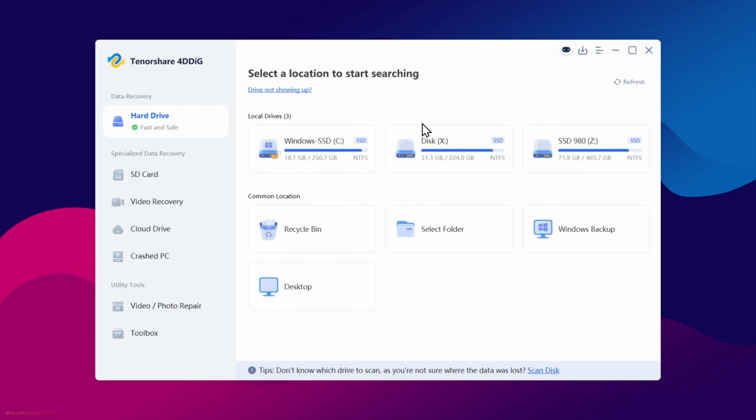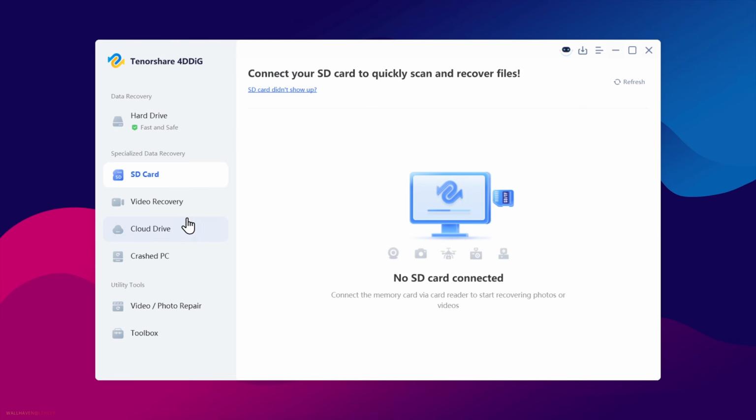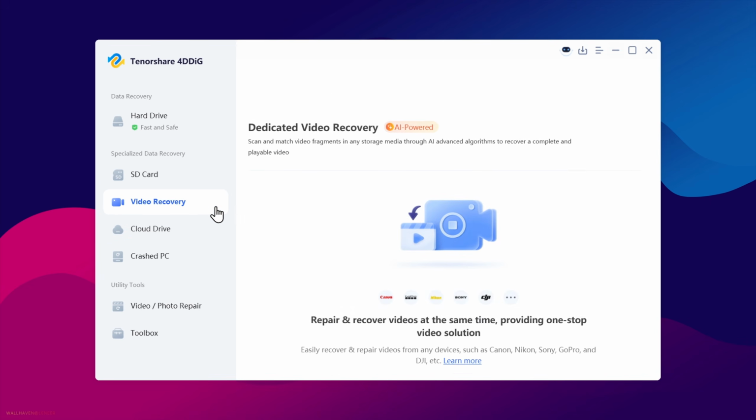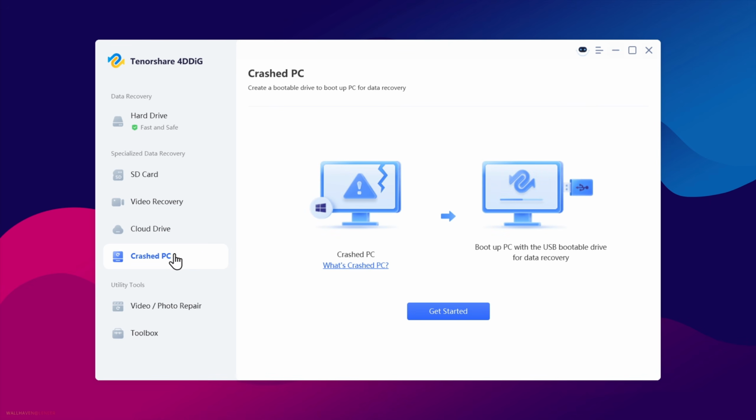Alright, so we are on the main interface. And here in the data recovery section, you can recover data from various local drives. You can recover from the recycle bin and common file path locations. You can also recover data from an SD card, video recovery, cloud drive, and even a crashed PC.